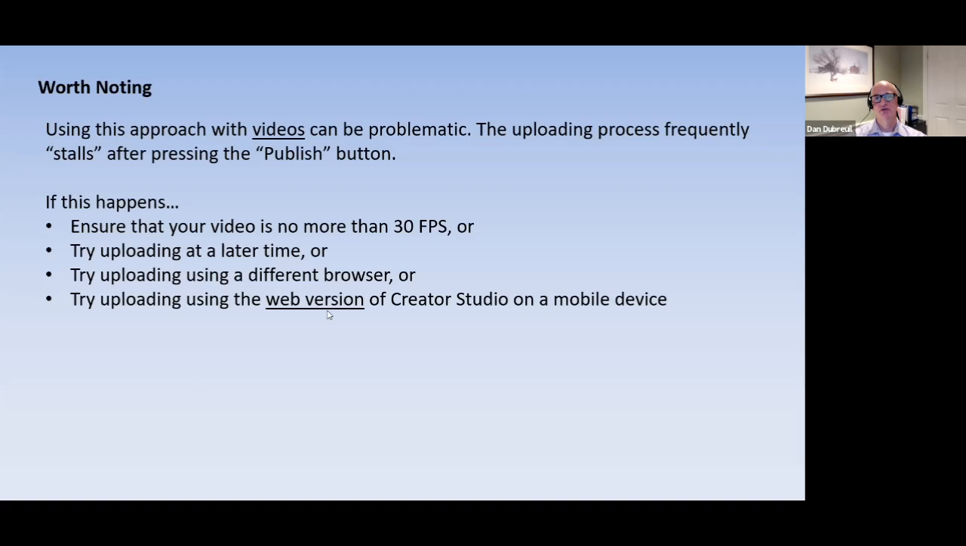Push comes to shove, you can always use the web version of Creator Studio on a mobile device, not the app. So you can use your cell phone or a tablet, open up the web version of Creator Studio and try it that way. That could work too. It's basically the same solution. Try a different browser, but a browser that's not on your computer, it's on a device. So you can have lots and lots of success, but every now and then you'll run into a rough patch where stuff just doesn't seem to be moving easily from one stage to the next, but there are solutions that will get it there over time.